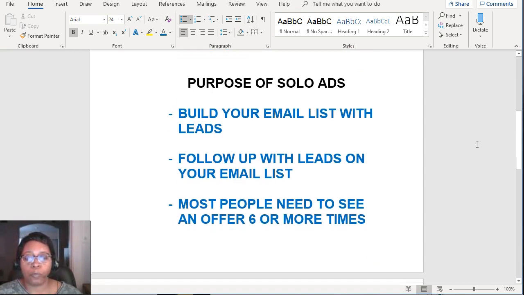Now, the purpose of a solo ad is not about getting sales instantly. A lot of people buy solo ads. For instance, they'll buy a solo ad of 200 clicks. They get the clicks, they get maybe a 30-35% opt-in rate, which is pretty good, but they didn't make a sale. And so they think that the solo ad didn't work. It's not a good traffic source.